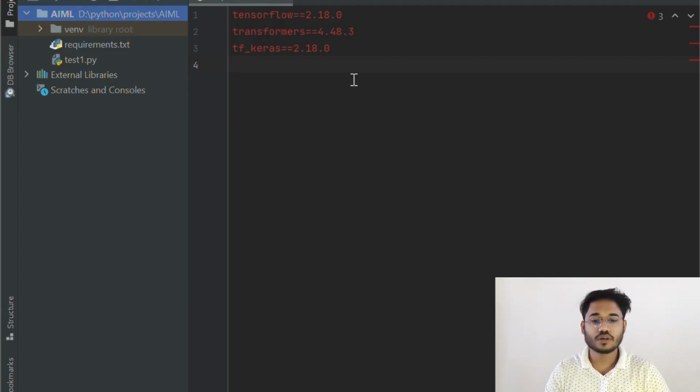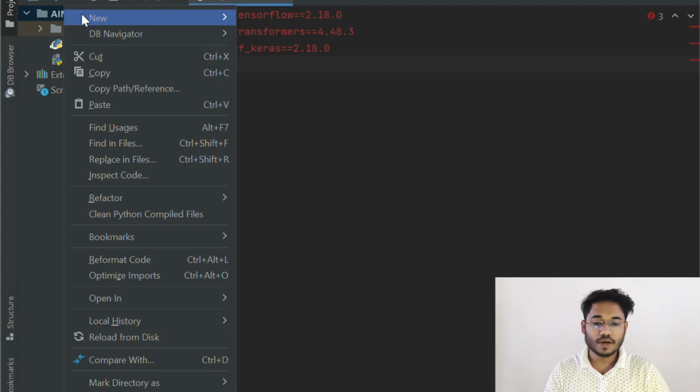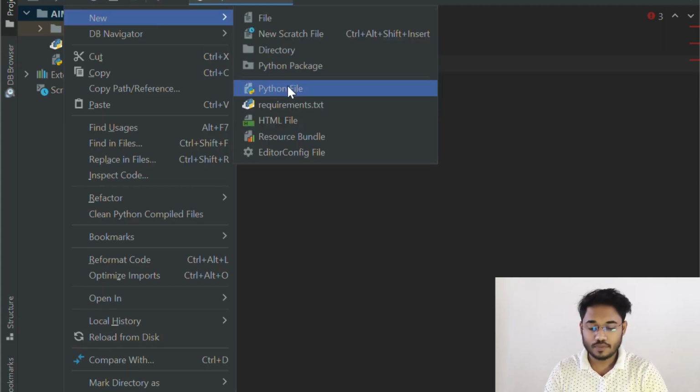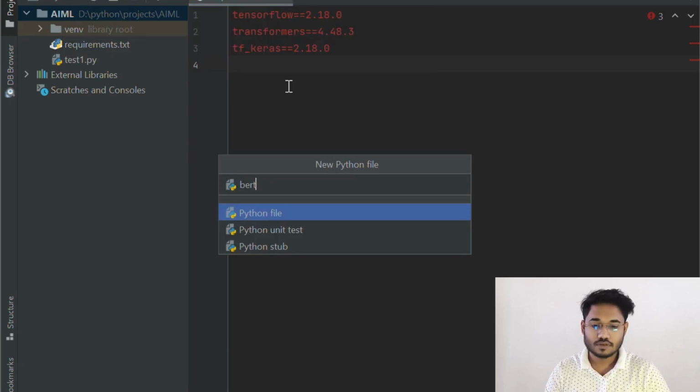Okay, so now we will see how easy it is to use BERT for text classification by doing the coding. For that, we need to install TensorFlow, transformers, and tf-keras. Okay, and I'll create one new Python file. I will name it BERT.